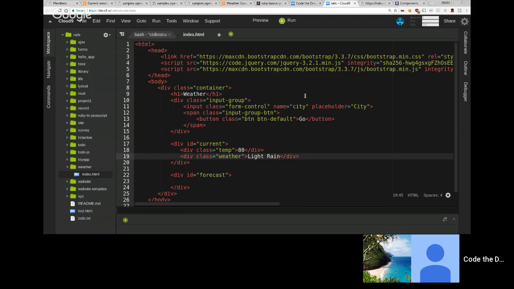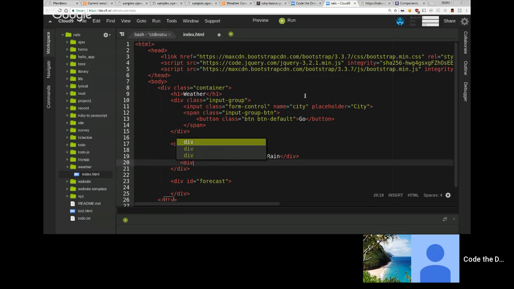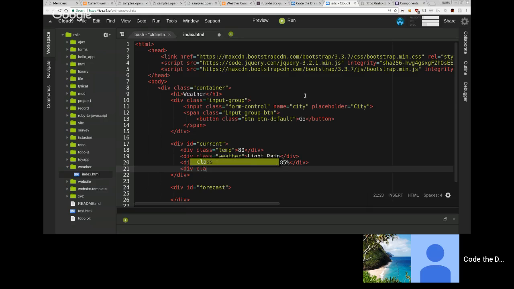And then we also want to display, what else do we want to display? The humidity. So div class equals humidity. Humidity 85% maybe. And then also the wind. So wind west at 10 miles per hour, let's see.